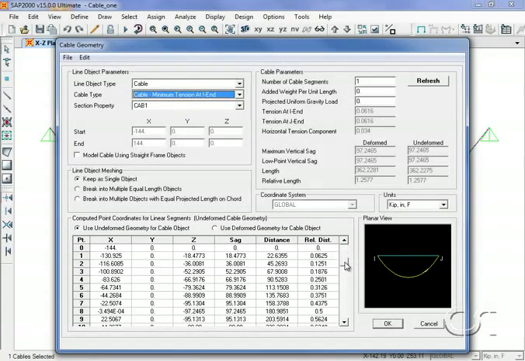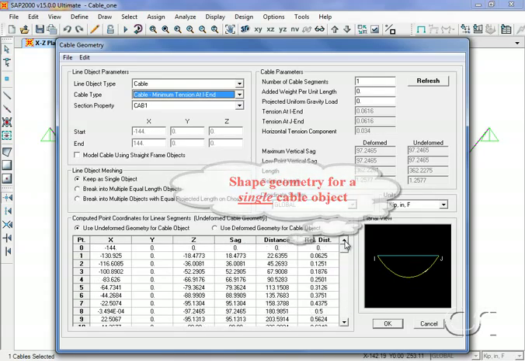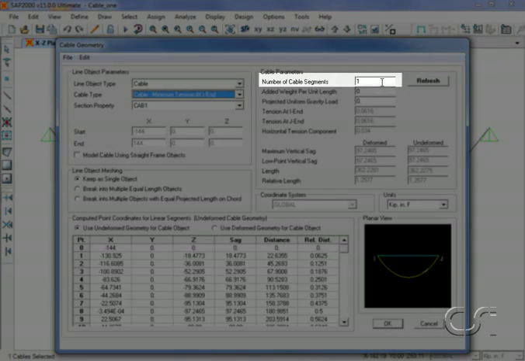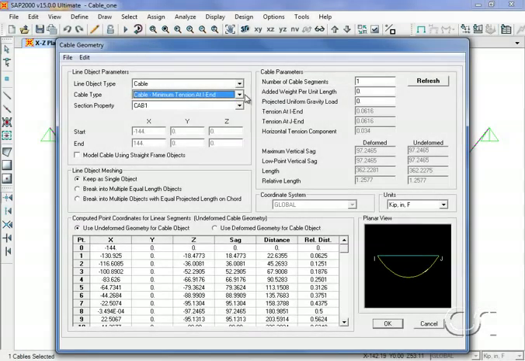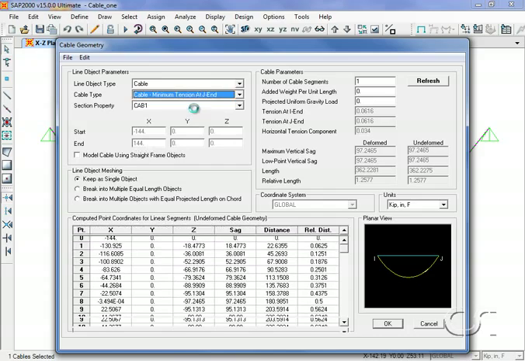This defines the shape. This geometry defines a single object. Multiple objects are not being generated. As a general rule, a single cable object is adequate to model each cable unless you wish to add concentrated loads or discretize mass along the cable for dynamics. The number of cable segments may be altered here. The next option allows for a shape based on a minimum tension at the other end.